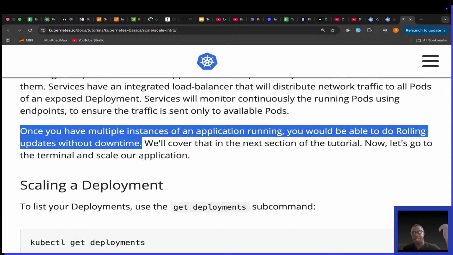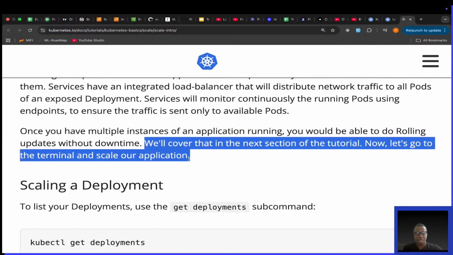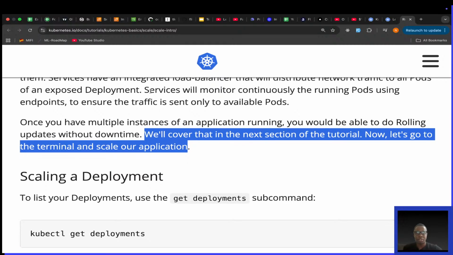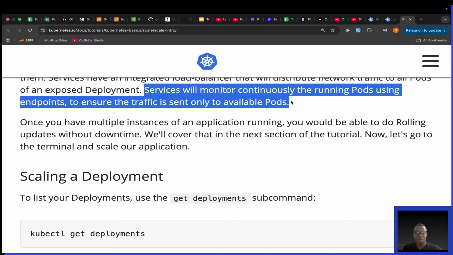But again, that is me speculating. We shall see in the section they're talking about, where we shall be studying about rolling out updates without downtime. And they're saying we'll cover that in the next section of the tutorial. Now let's go to the terminal and scale our application. Okay, so time for more practical, but I like this statement. It is very, very reassuring. When they say services will monitor continuously the running pods using endpoints to ensure the traffic is sent only to available pods. Very reassuring. I like that.